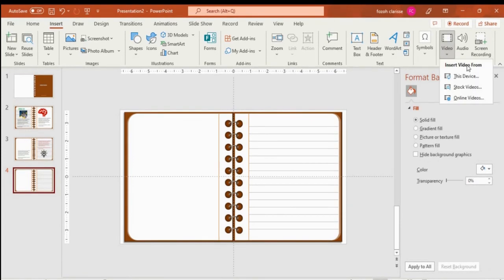Click on the video, and then you can take a video online that is from YouTube or any other source, and then place the link, and it's going to be inserted here. Or if you have a video on your laptop, you can just take the video and place it in here. Now in this case, I'm going to go to my YouTube channel to get a video.